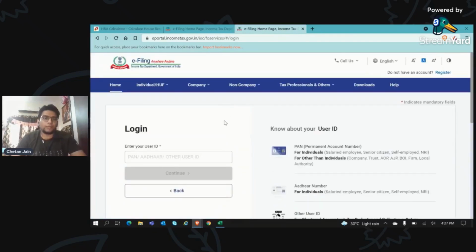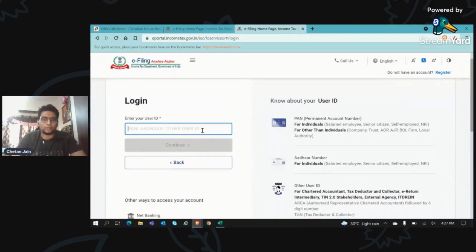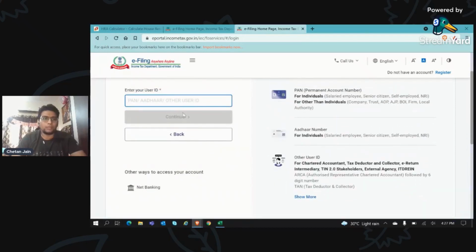Even if you filed your income tax earlier, prior to last year or this year, your PAN card and login credentials will be the same, because your database is linked with both the old website and the new website. So even if you don't remember your PAN card number, you can put it here.